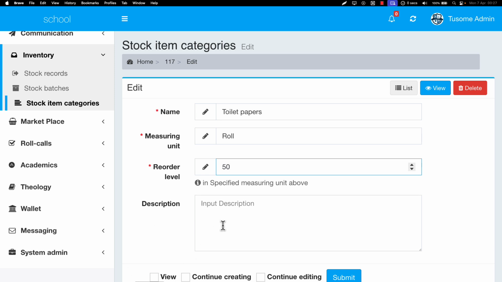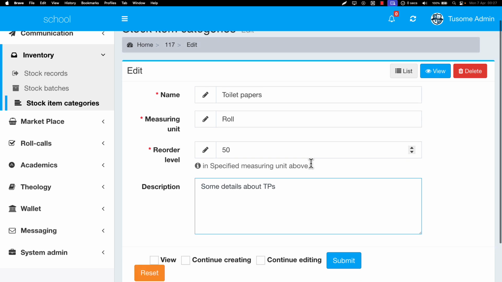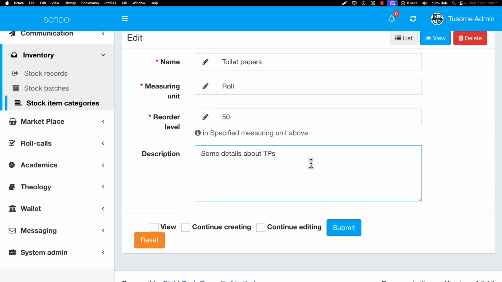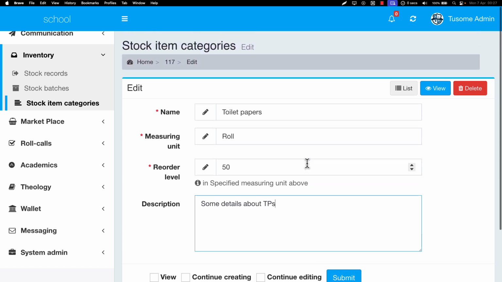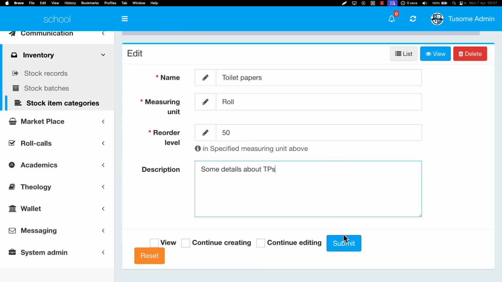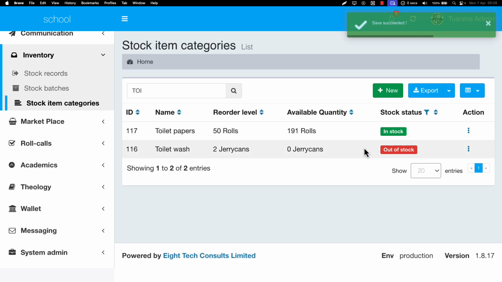Then you can put here the remaining details, some details about these toilet papers. You have to add all the items that you manage in your stores. Anything that is going to be used temporarily in the school and get used up, we call it a stock item. So this system will help you to keep the accountability of how these stock items are being used. So I go ahead and add it, right?